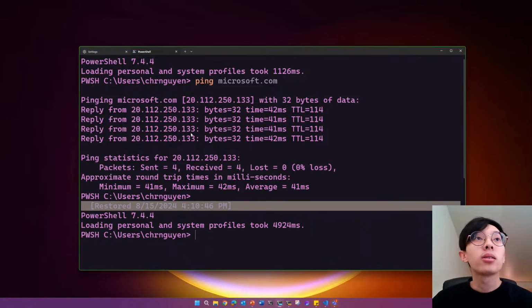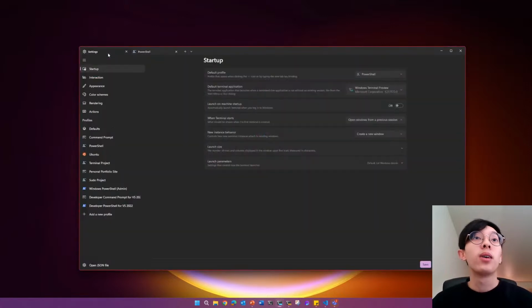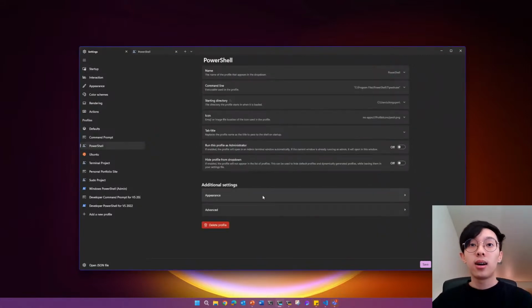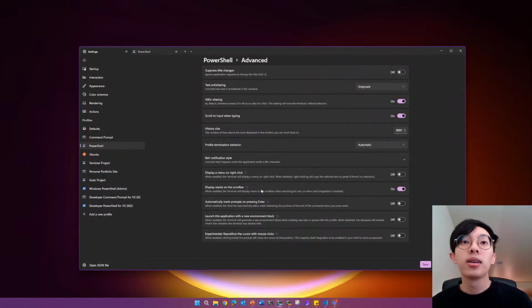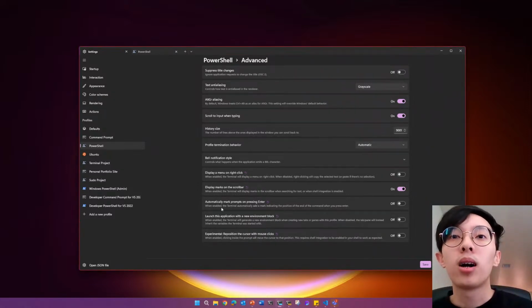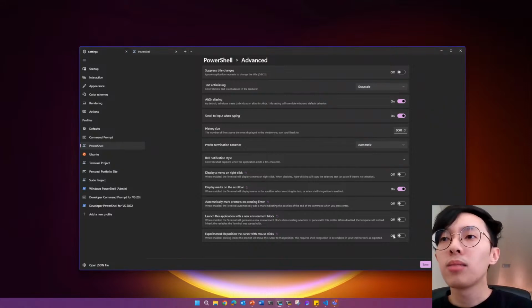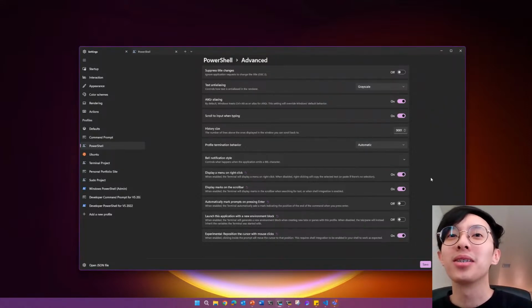Next thing I want to talk about is some new advanced profile settings we have. So I'm going to go back to the settings UI, go to my PowerShell profile, click on advanced under additional settings. And we have some new settings like display a menu on right click, automatically mark prompts on pressing enter, launch this application with the environment block, and reposition the cursor with mouse clicks. I'm not going to be able to demo all of these new features in this call today, but what I will do is demo the right-click context menu and reposition cursor for fun.